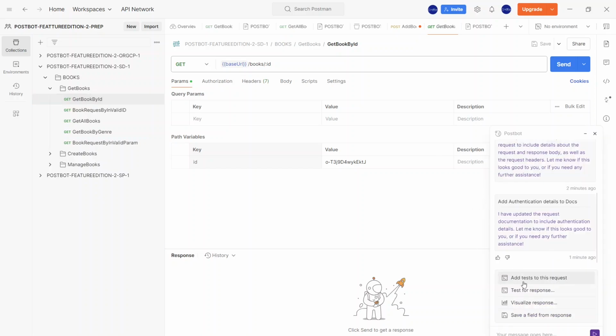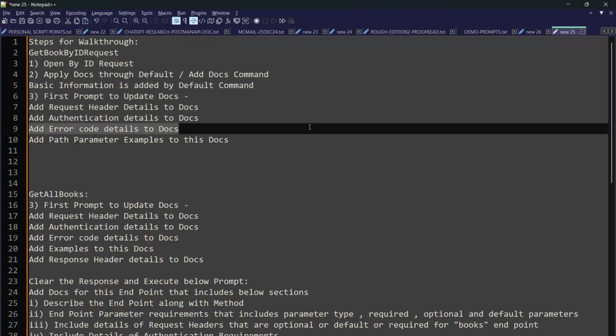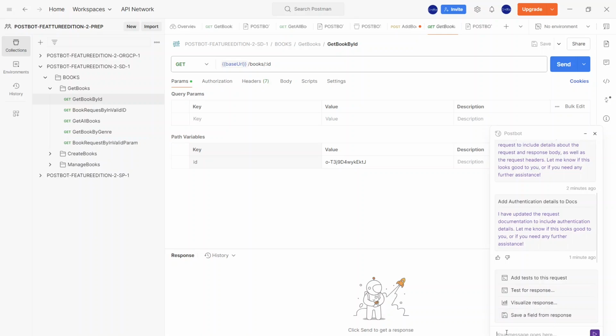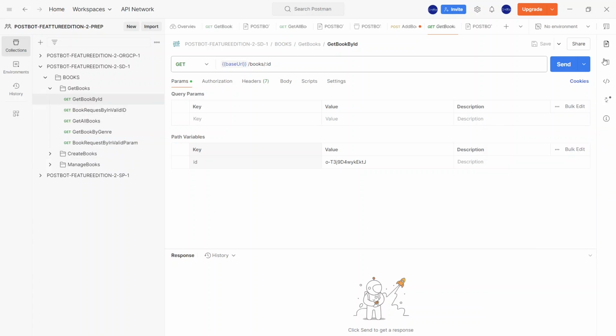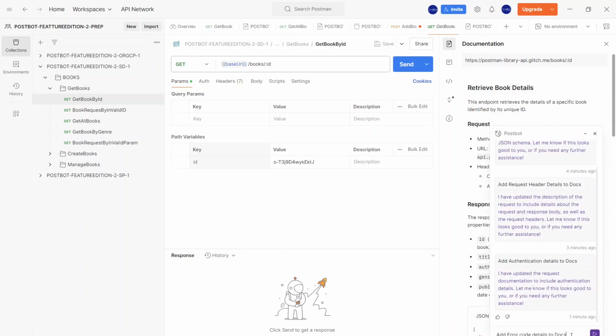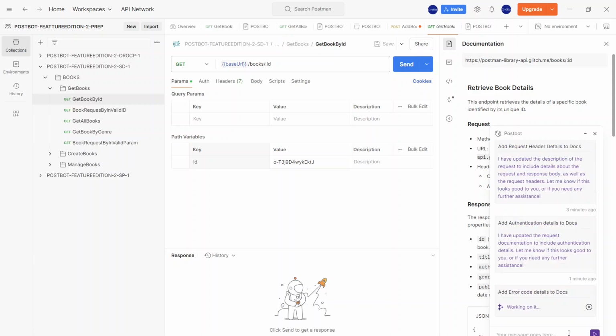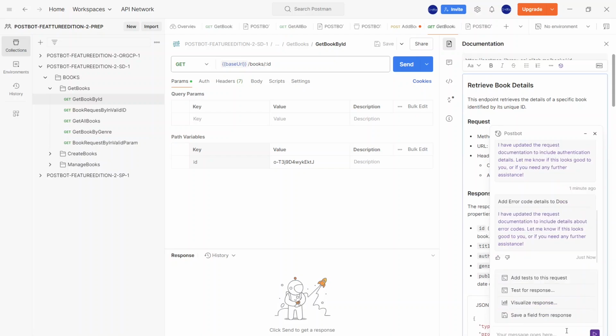So the prompt is like error codes. Add error code details to the docs, I am giving. Okay, because earlier it was not there. Let me go here. Error code details means every endpoint has error codes defined for it, based on that particular endpoint's architecture.